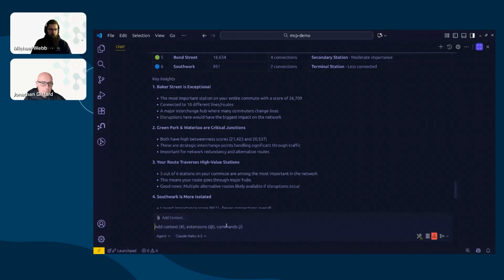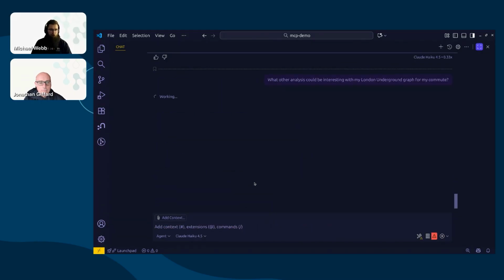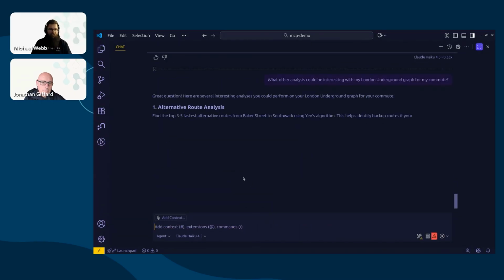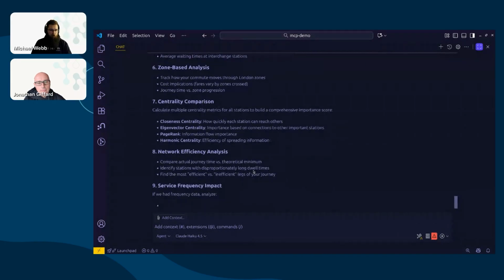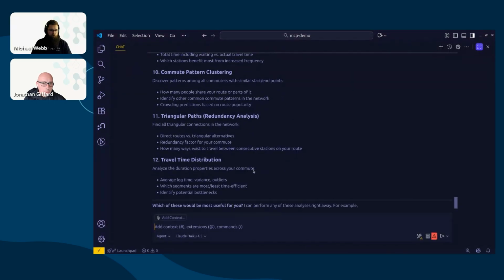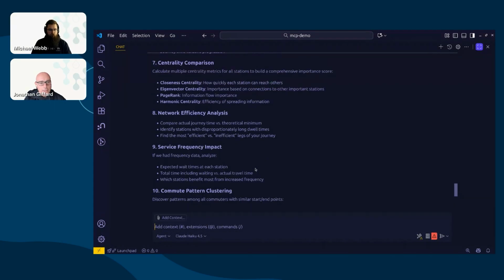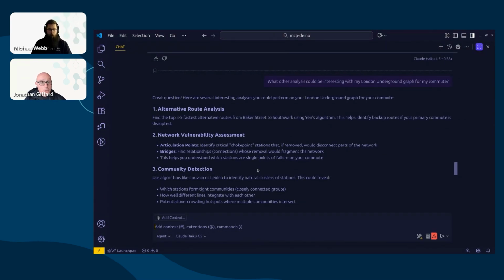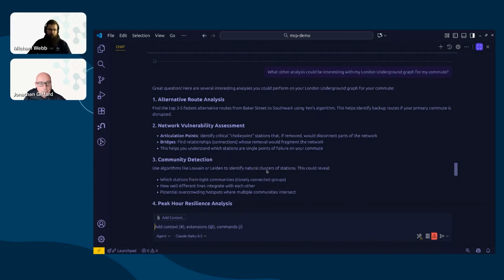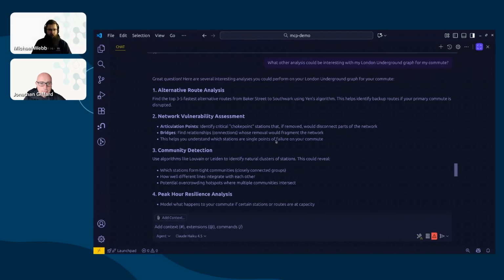So what other analysis could be interesting with my London Underground graph for my commute, one might ask. Well, let's ask the LLM instead. I think one of the beauties of this is if you're not a data scientist, the large language model helps you out with using functions to help with analyzing what's in your connected data, right? Absolutely. Yeah. You don't need to be in the details to get value.